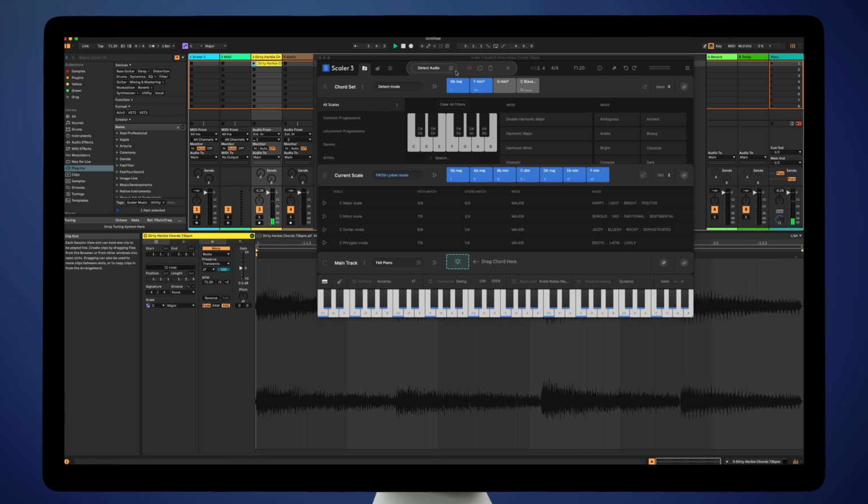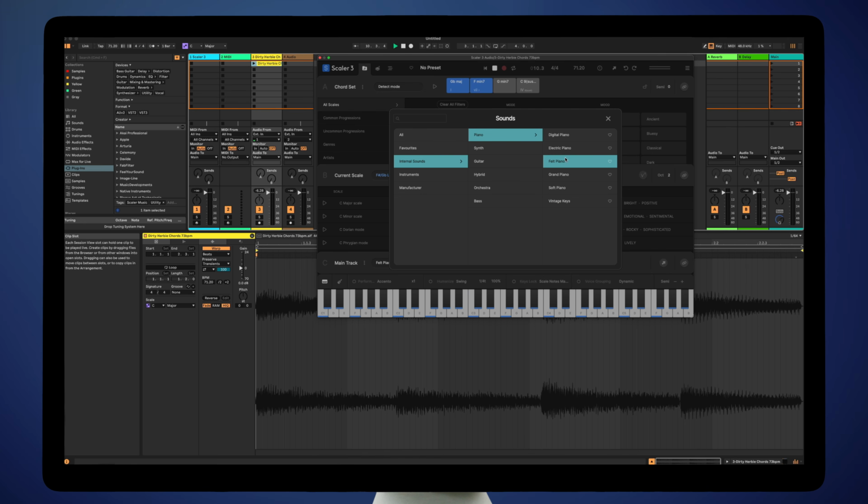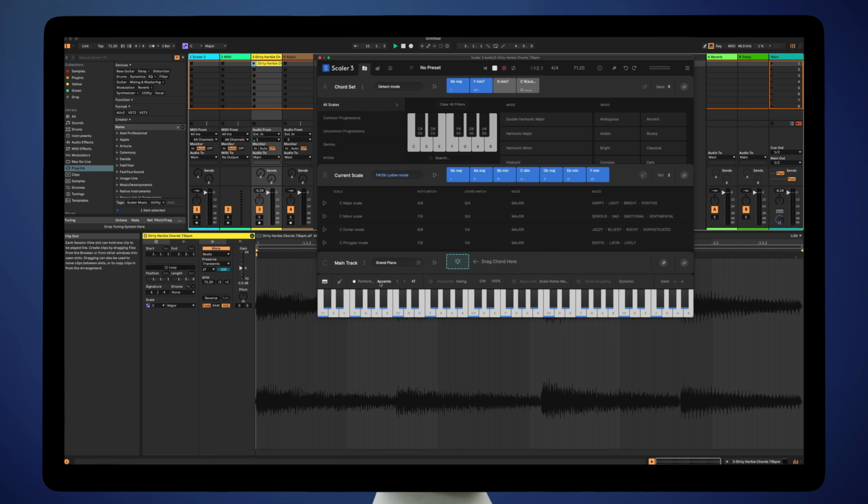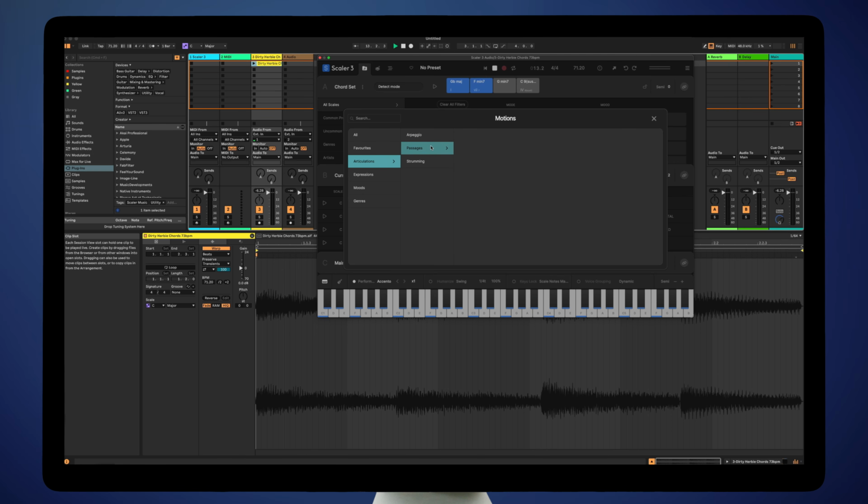Now I just need to open the detection window, choose Detect Audio, and press Record. Now it looks like these chords have been detected properly. I might quickly change the instrument sound, and I'll also enable a passage motion to give it some movement.